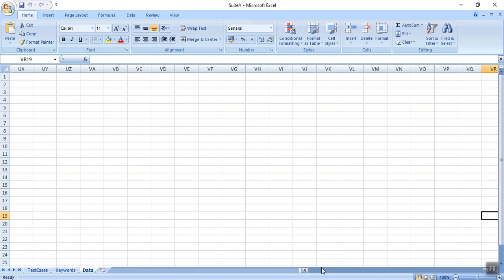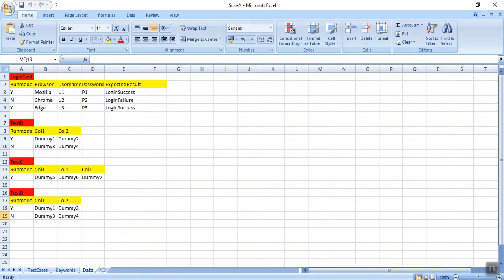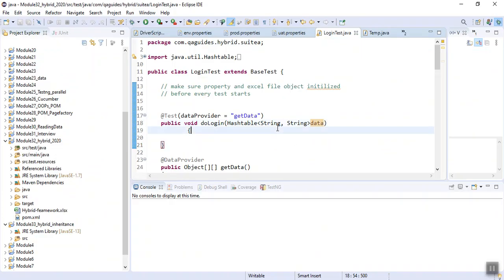So now this is our data sheet. Okay, where has it gone? Oh, the data has gone. Let me... Okay. See, suppose now we have three data in our login test. Our login test has three data. Now this loop will run for three times. Okay. So this will run for three times.